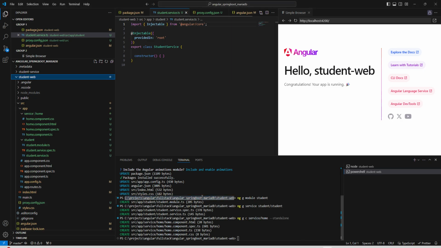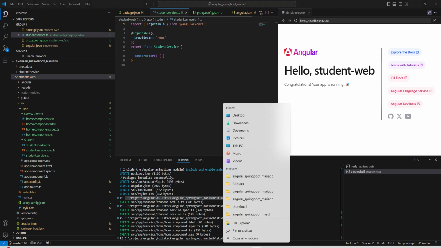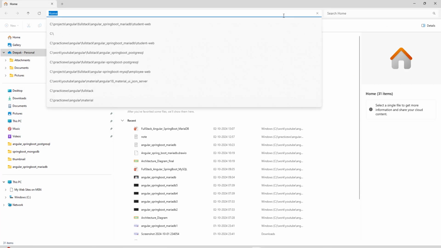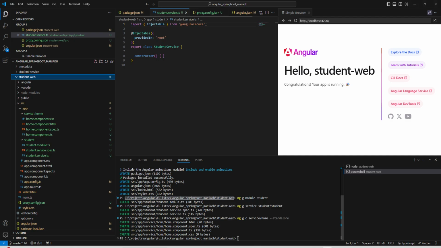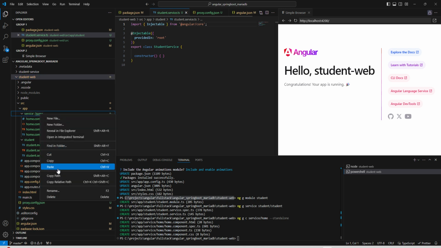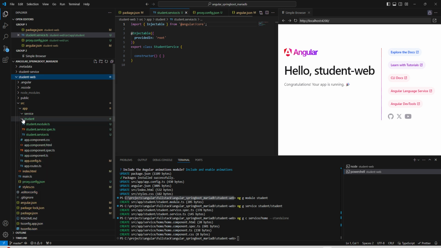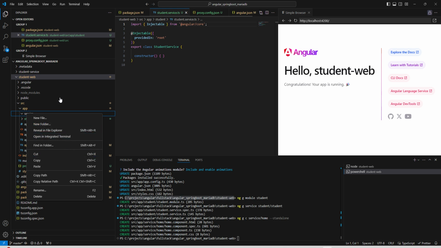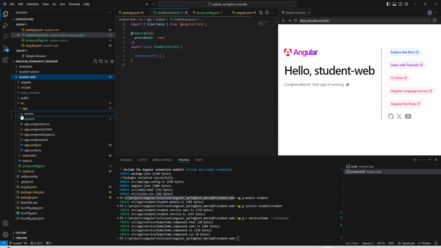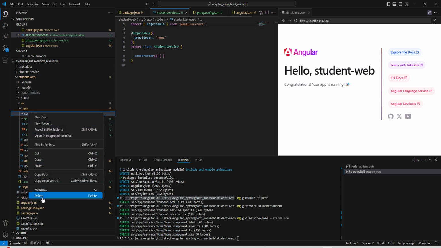Okay, we can open this folder, copy this and check where is our project. Or let us try to delete from here itself. Yes, now we have deleted it. So we have created student and service, and this service we can delete.